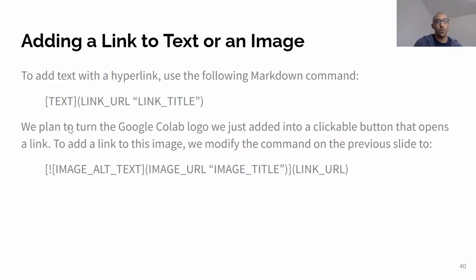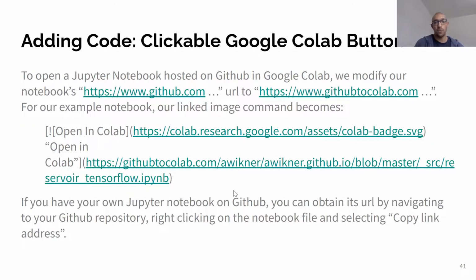And then if you would like to add an image that is clickable, where you click it and it redirects you to another link, then it's the same syntax as adding an image, but now enclosed in square brackets. And then after that, there's in parentheses the link URL, right? So now we'll show how to take the Google Colab button that we had uploaded, right?